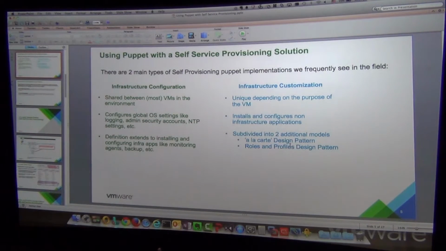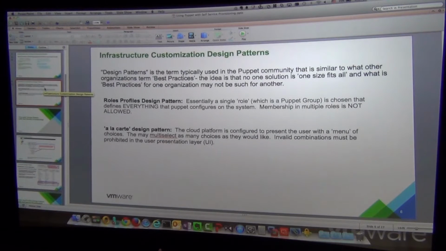If you've been around Puppet for a while, you've probably heard of the roles and profiles design pattern. Essentially, when you're talking about roles and profiles, you're referring to choosing one group membership and only one, that can have a lot of different classes in it, but you're not going to have multiple group memberships, where with a la carte we can.